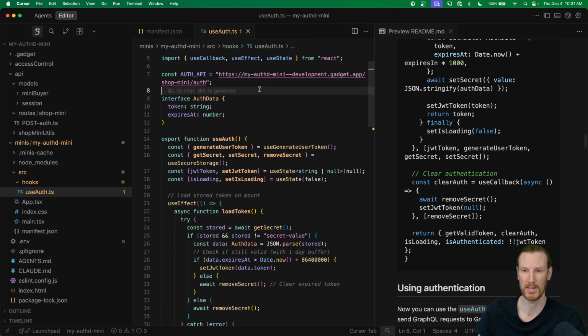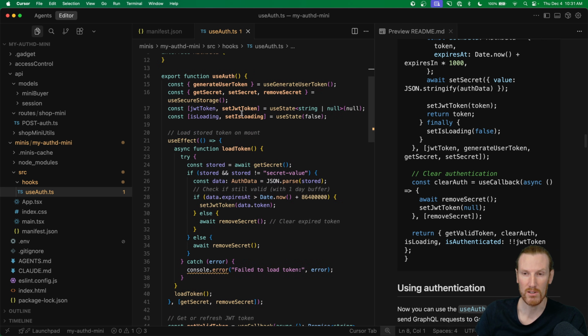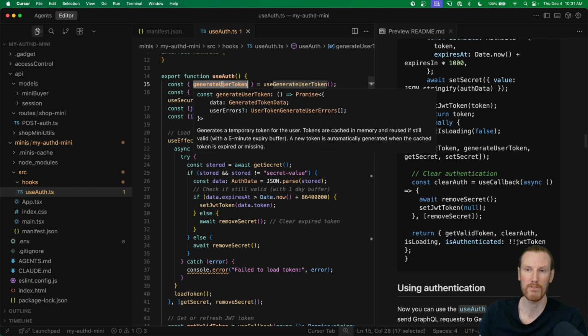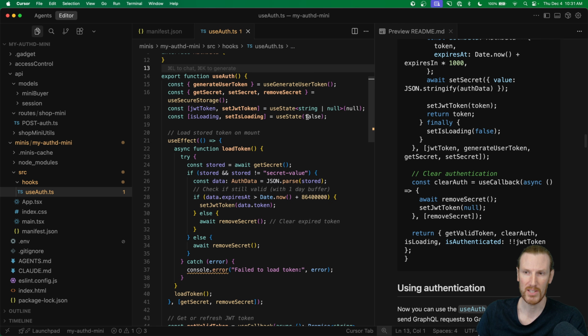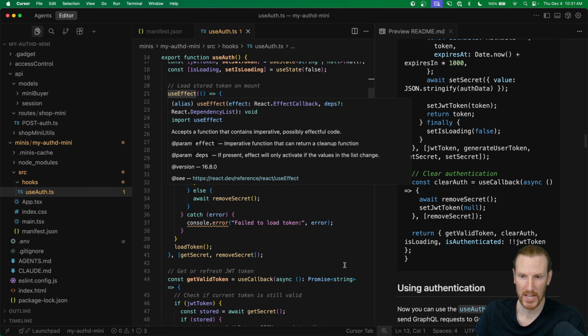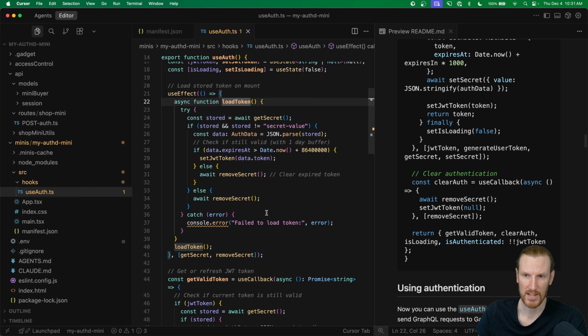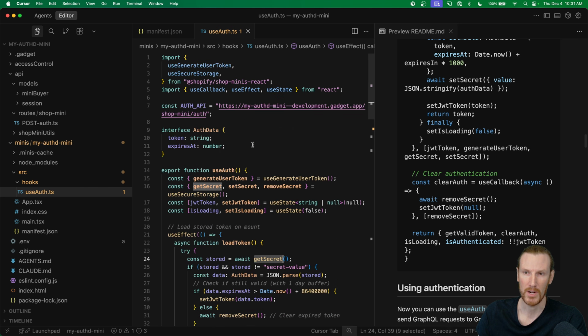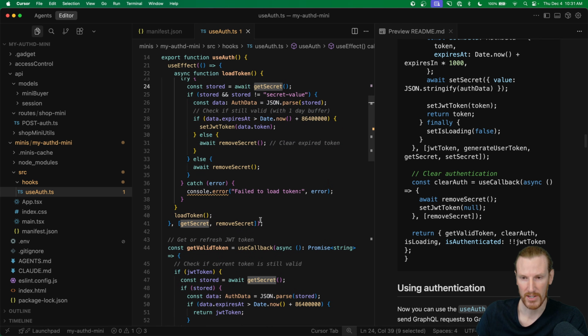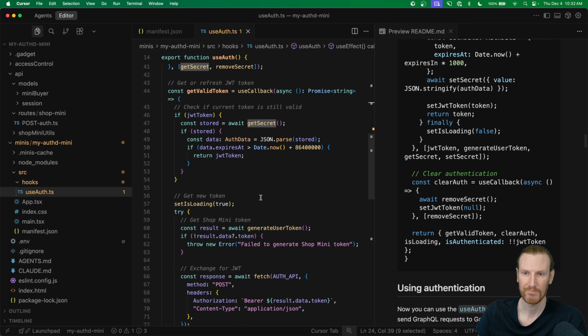Let's walk through it. So I'm not going to go through this code line by line because this is being pulled right from Shopify's example. We are getting this generate user token function that we need to call. We've got some useState hooks just to set the token. There's useEffect, which has a load token, and that's only if it exists already. We are using the useSecureStorage to get the secret. I'm just going to skip past this for now.